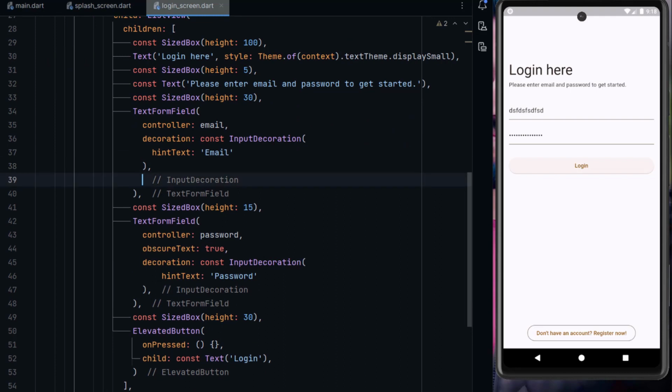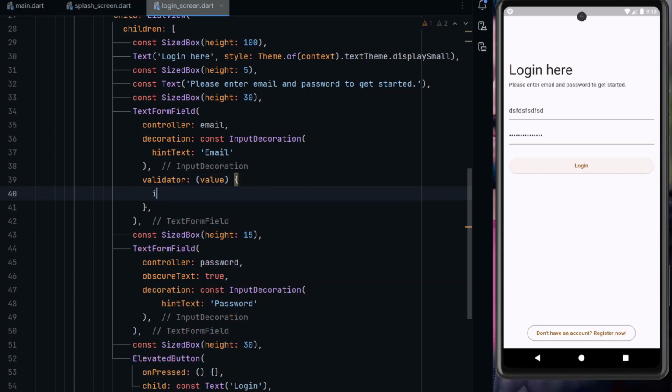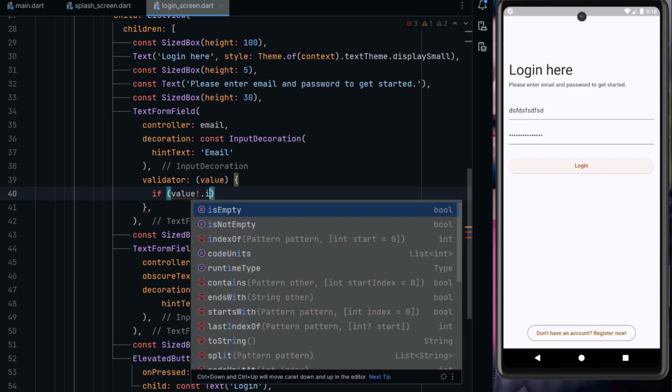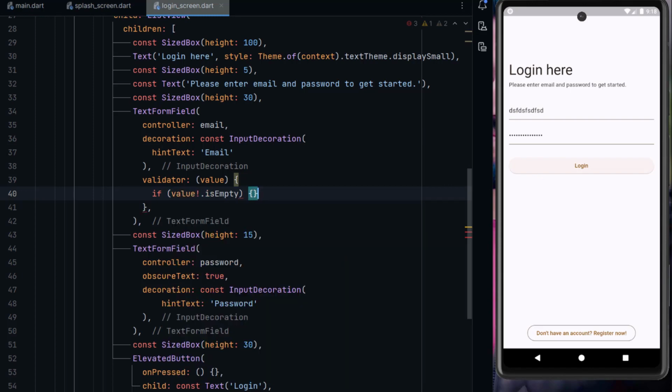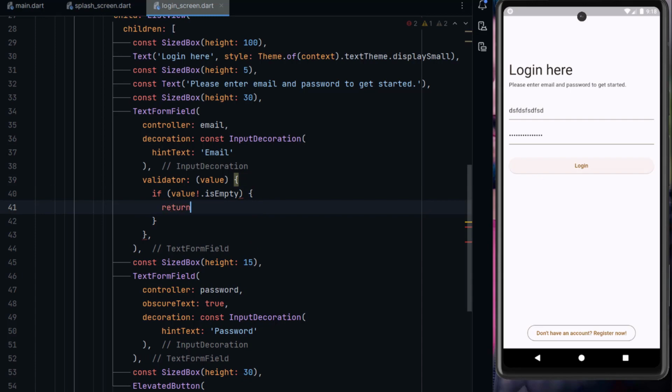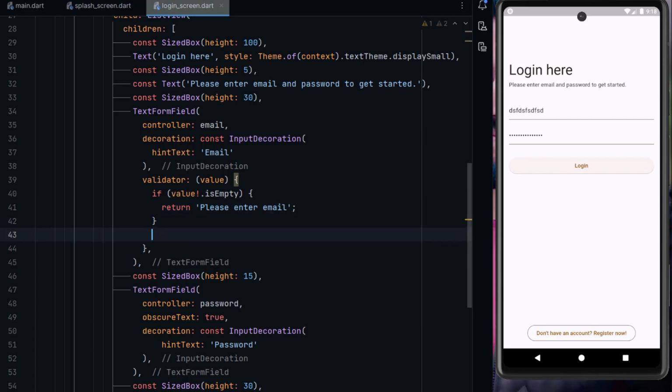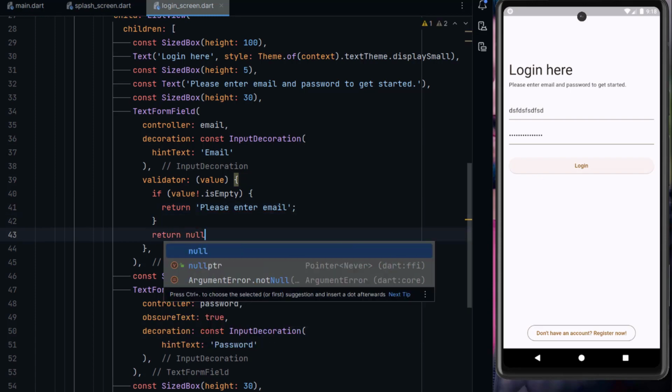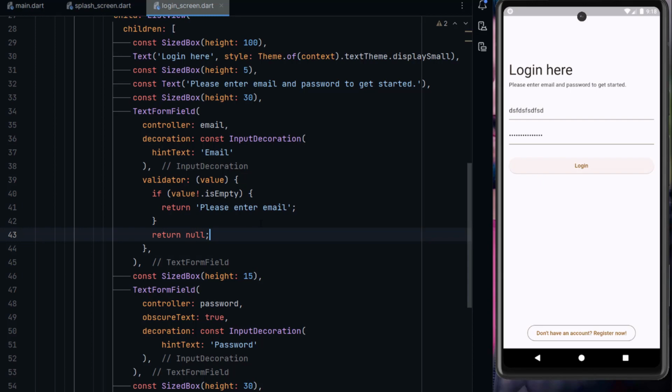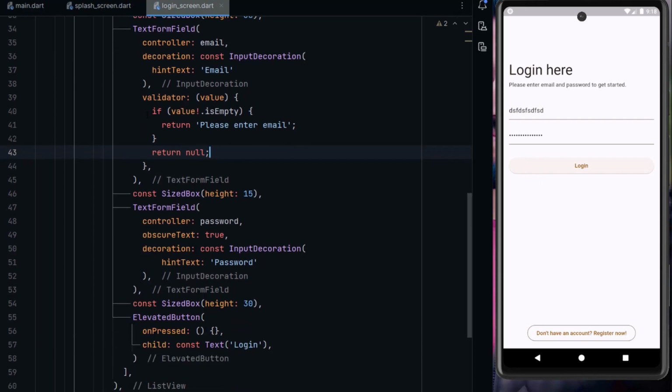Now we can validate our text form fields. Inside text form fields there is a function validator. It gives us the input value, and here we can check if this value is empty. If this value is empty, then we will return an error. The error will be "Please enter email." Otherwise it will return null. Null means nothing, no error.